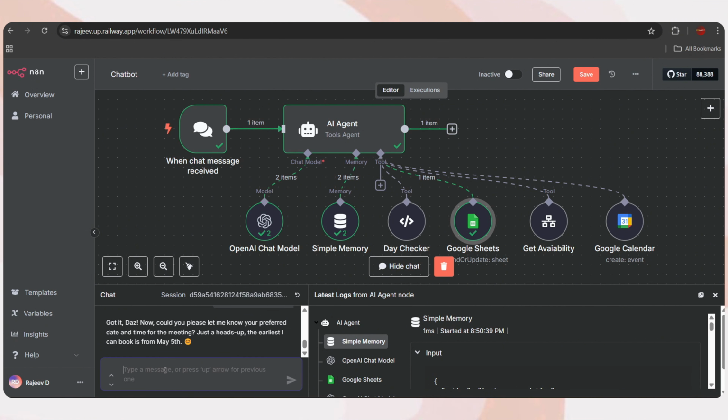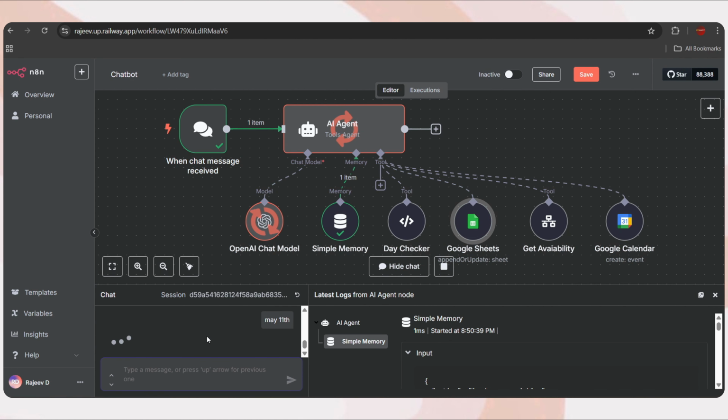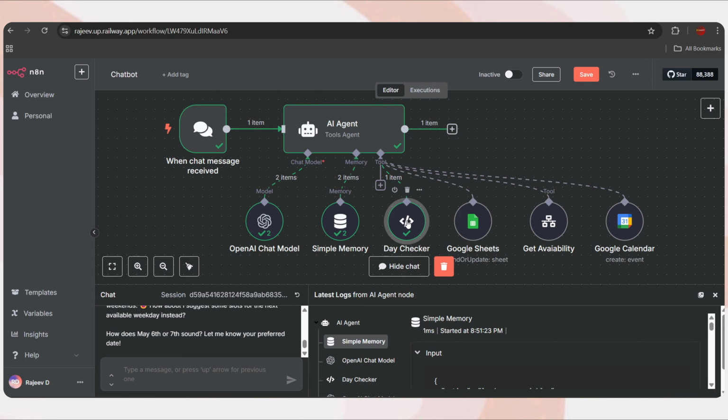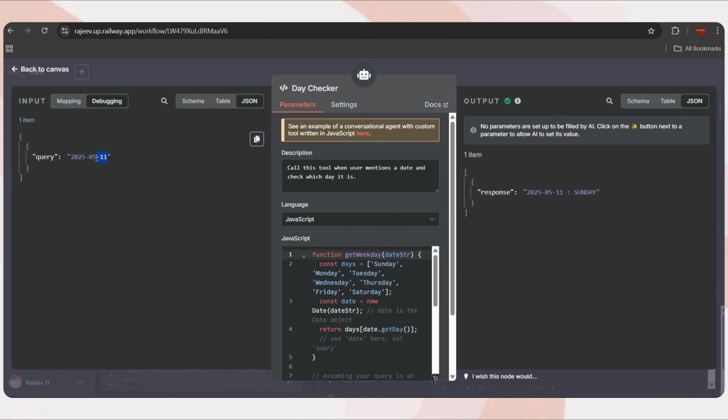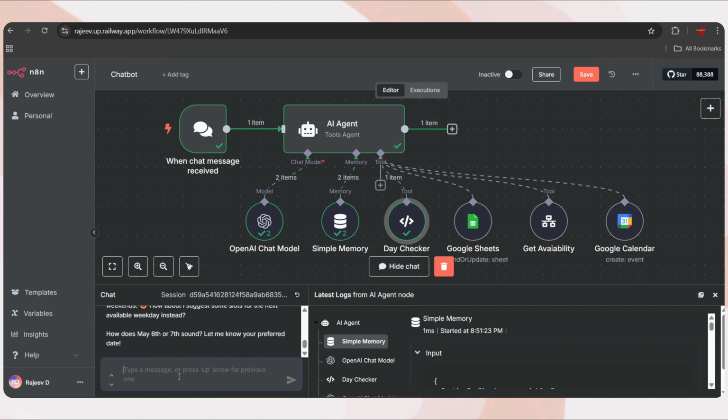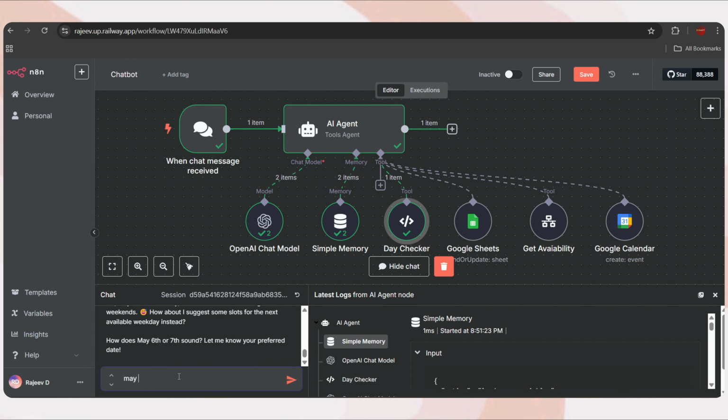The bot asks for our preferred date, and we respond with May 11th, which is a Sunday. It processes the day checker node, and we receive the reply, May 11th is Sunday. Let's open the day checker node. The query input was May 11th, and on the right side, the response clearly says, it's Sunday. Back on the canvas, the system also offers alternative working dates, suggesting either May 6th or May 7th. Let's go with May 6th.